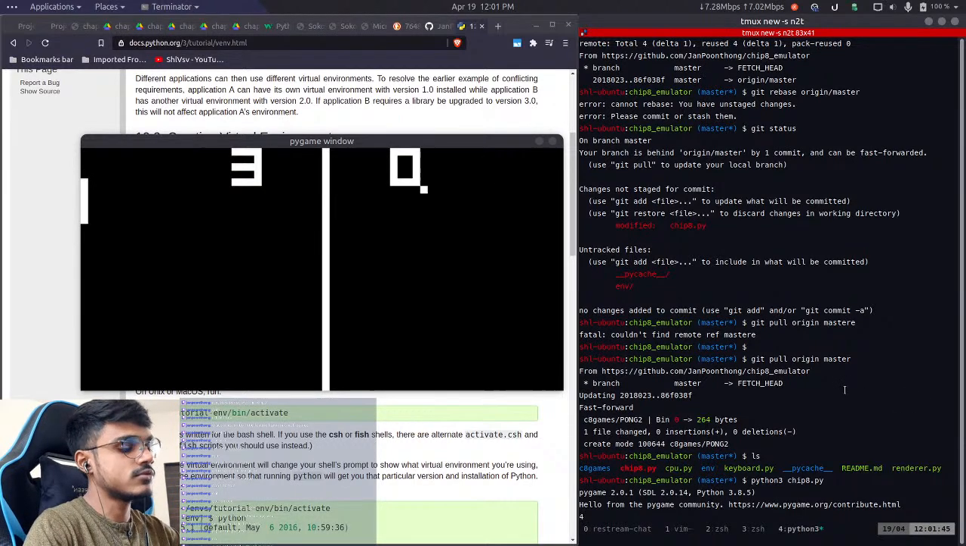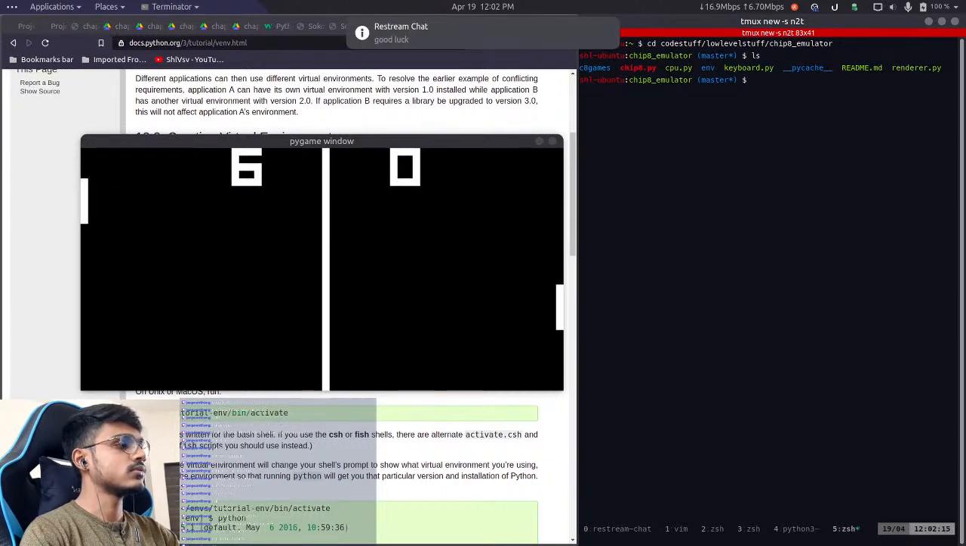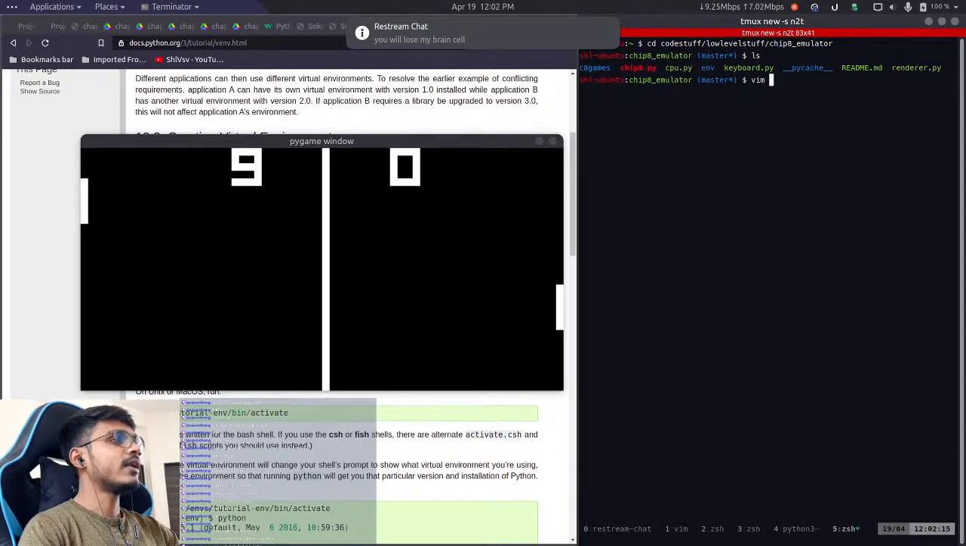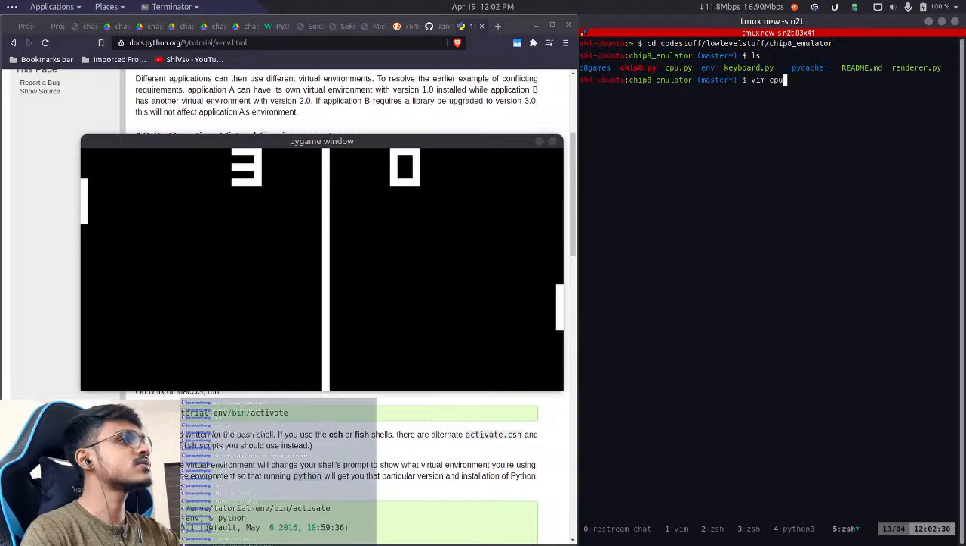So I think we should try to read and see how it actually works. Chip8.py, CPU.py. What should I open first? Should I open CPU.py? From where should I start analyzing the code?